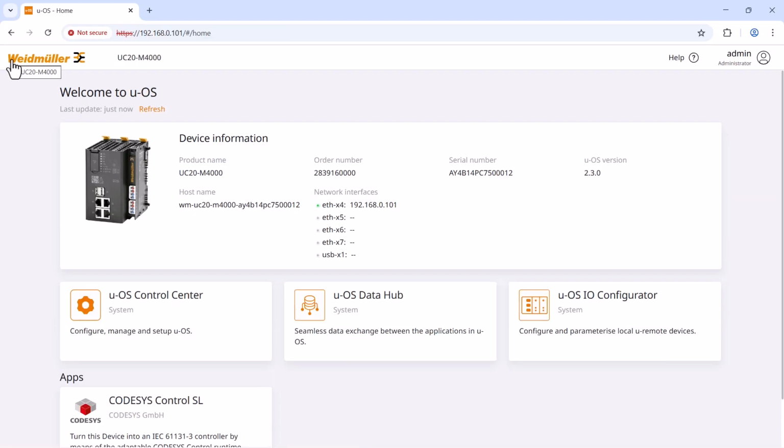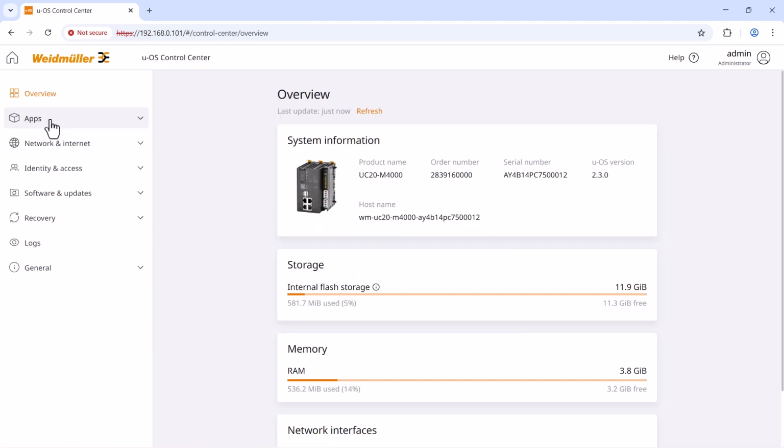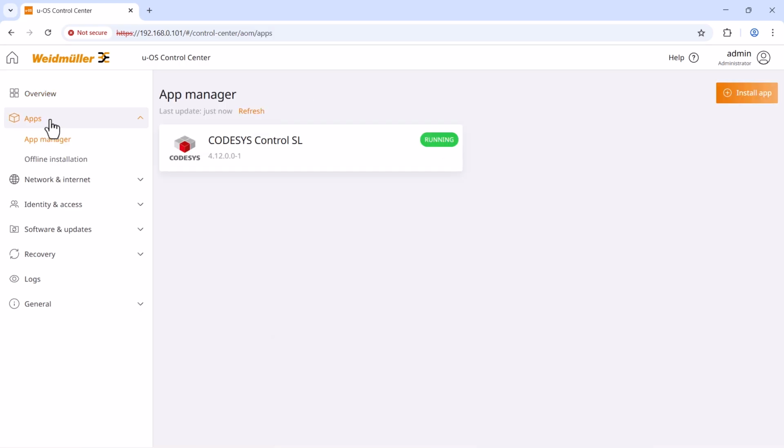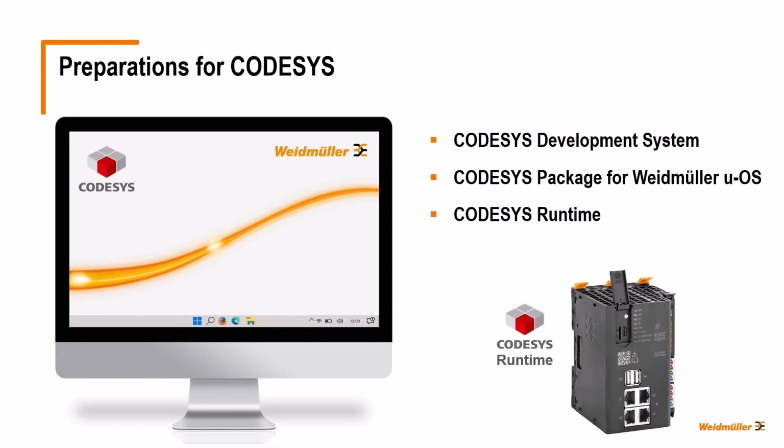As you can see, the tile for CODESYS is now also visible under Apps. If we now open the App Manager in the UOS Control Center, we can see CODESYS as a loaded app with the status running. If we had loaded a project in CODESYS that also contains a CODESYS visualization, we could open it by clicking on this tile. Okay, the preparations for CODESYS are now complete and we can create our first small CODESYS project.